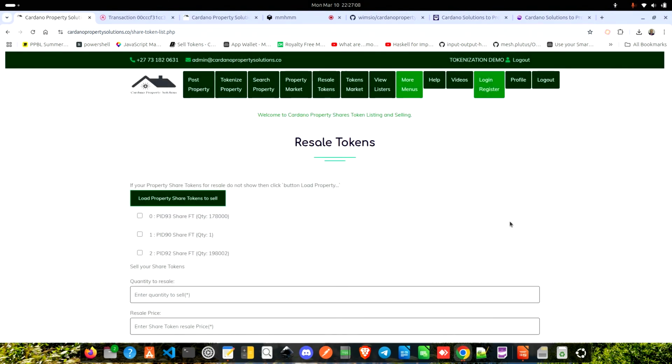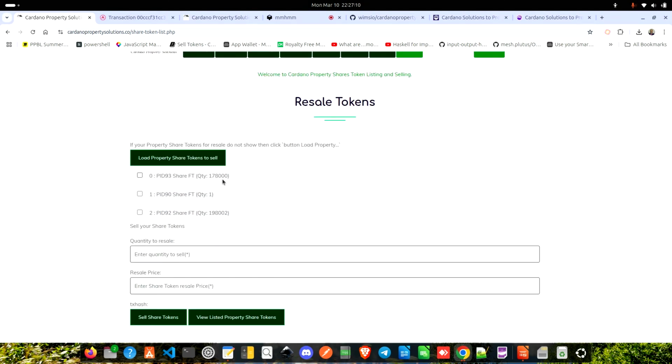Right, for now, what do you see? You see the 3 that I bought are not reflecting. It's a network; they are still coming. For now, all I see are the 178 that I still have there. But the other one that I bought is this PIT 90, which is one. I've got this PIT 92, of which I bought two. The other ones I didn't resell.